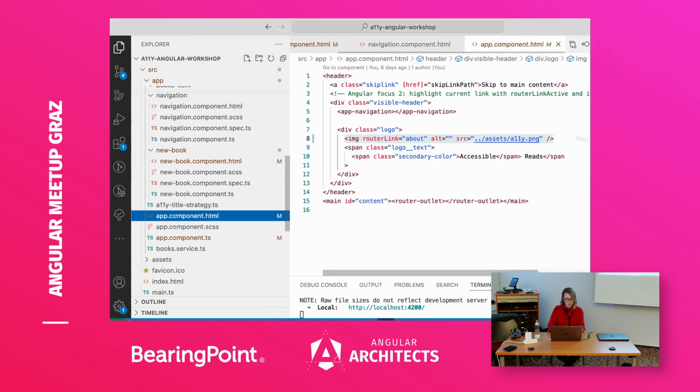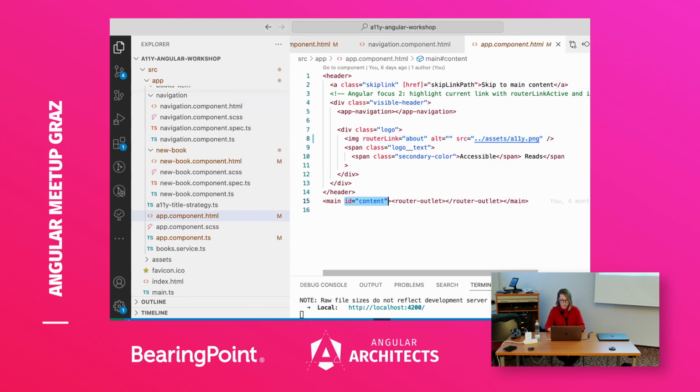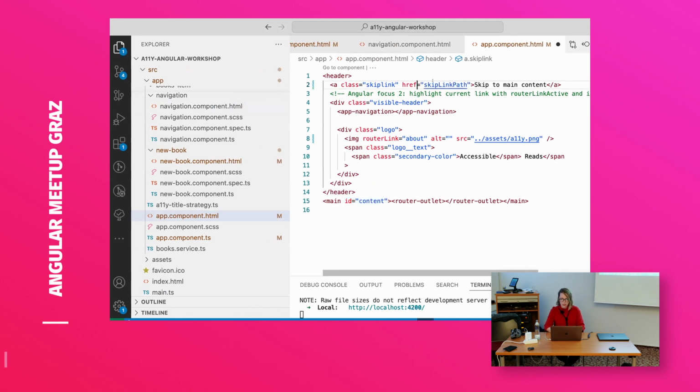And if I try to do that in my Angular application, I have the main element here. I have an ID. Then I have the skip link, and I would just add this ID, content.